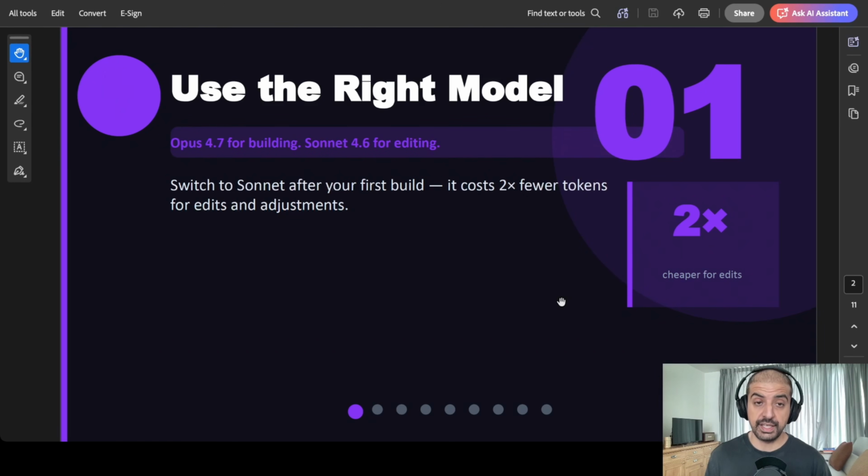So now that you've seen what efficient building looks like in practice, here are 9 specific things that will stop you from burning your weekly limit before lunch. So the first hack is to make sure that you use the right model. And this is what I recommend, right?